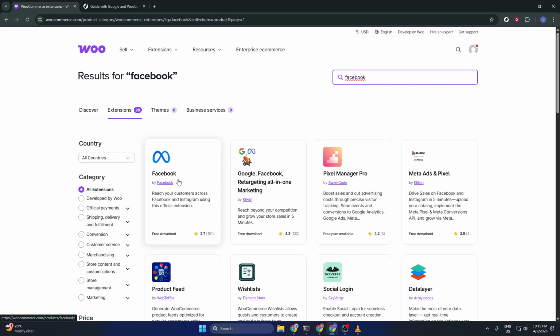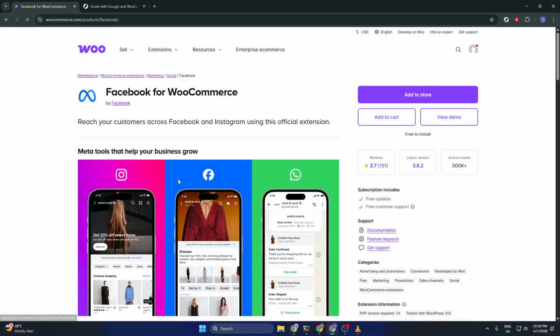In the results, look for the extension named Facebook for WooCommerce. The listing usually includes a recognizable title, a brief description, and publisher information. You're aiming for the official integration, so double-check the name and who it's published by. When you see it, click the listing to open the full product page.